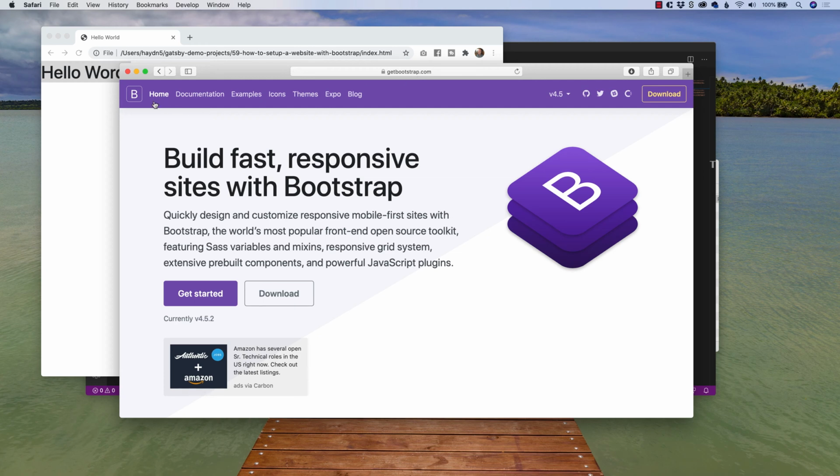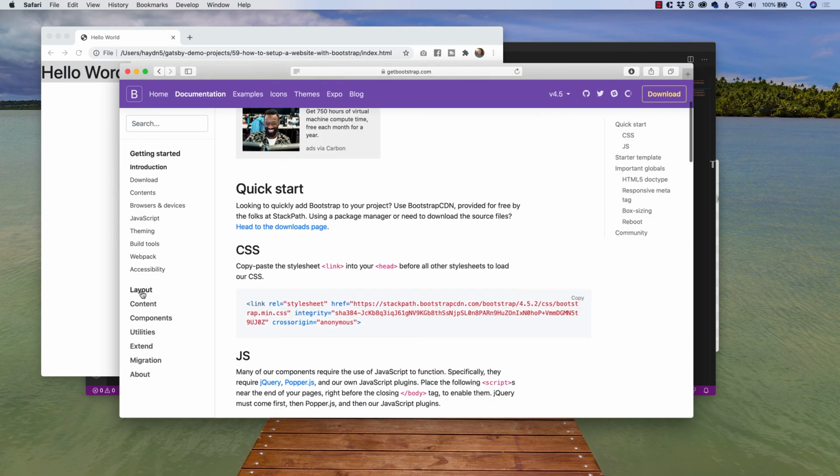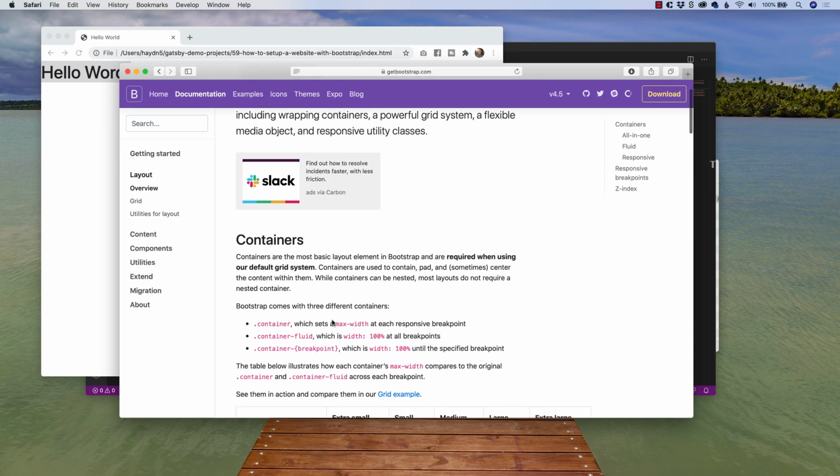I'm going to head over to the documentation, and inside of here is the layout. Notice it's the very top one of all of these options. Inside the layout, we're going to focus on the container. Notice how there is a period before the container. When you see a period, that refers to a class.